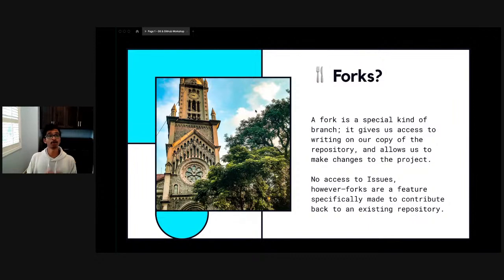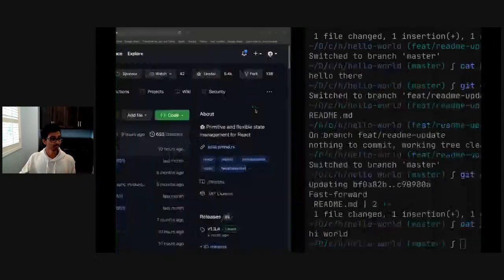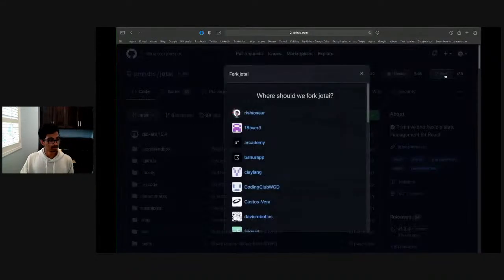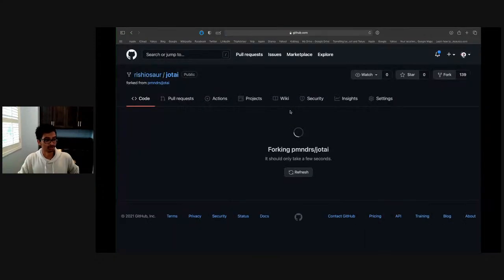Let's go ahead and figure out how forking works in this specific case. I'm on the Jotai repo, excuse me, and I'm going to go ahead and fork it over to my own GitHub user account. It's going to take a couple of seconds.